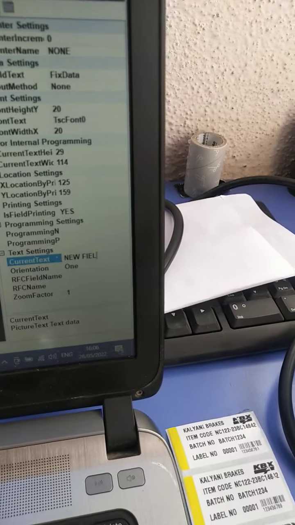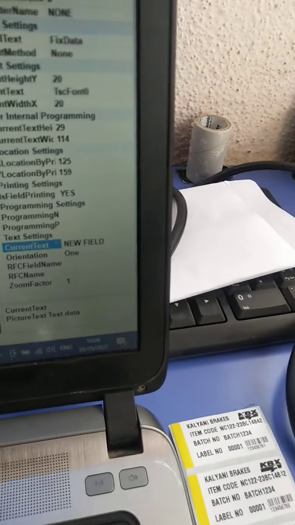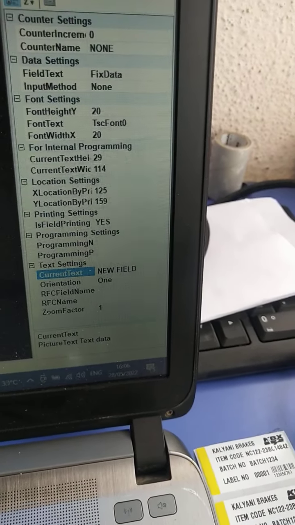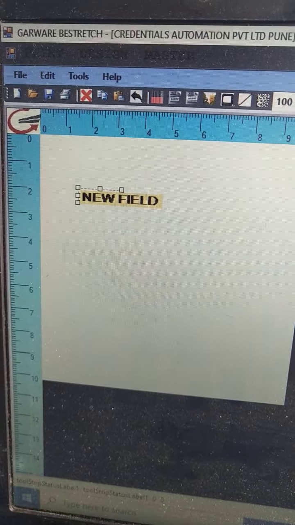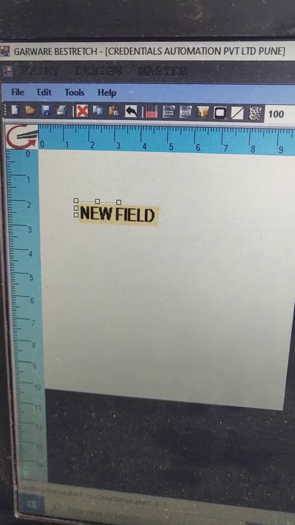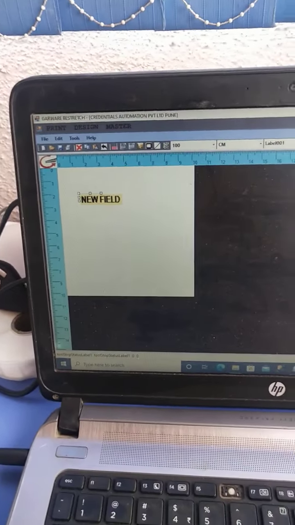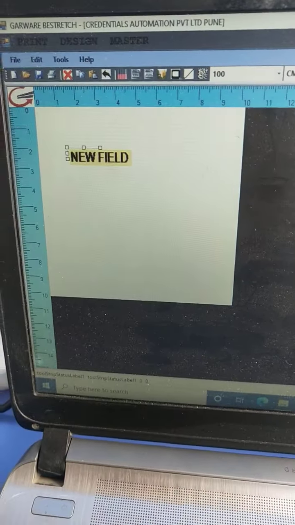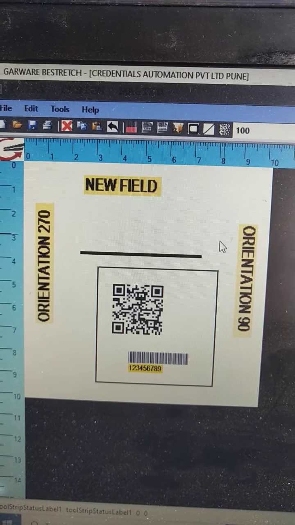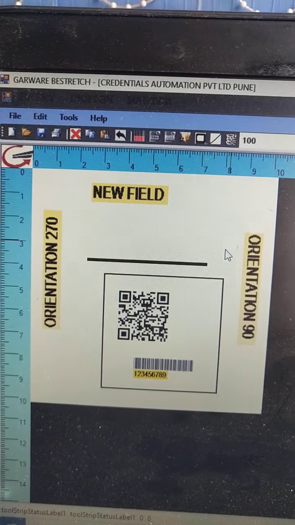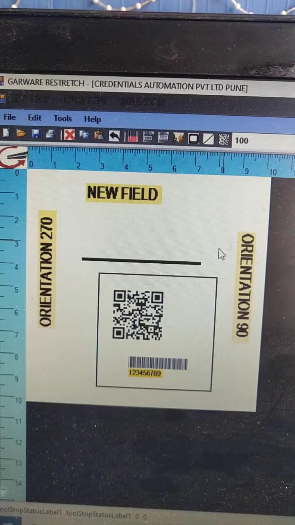So here we can change different properties, font, data, like that, and it is getting changed here. So it is the concept, what you see, what you get. So such different orientation fields, 1D barcode, 2D barcode, box, line, and also logo can be taken.